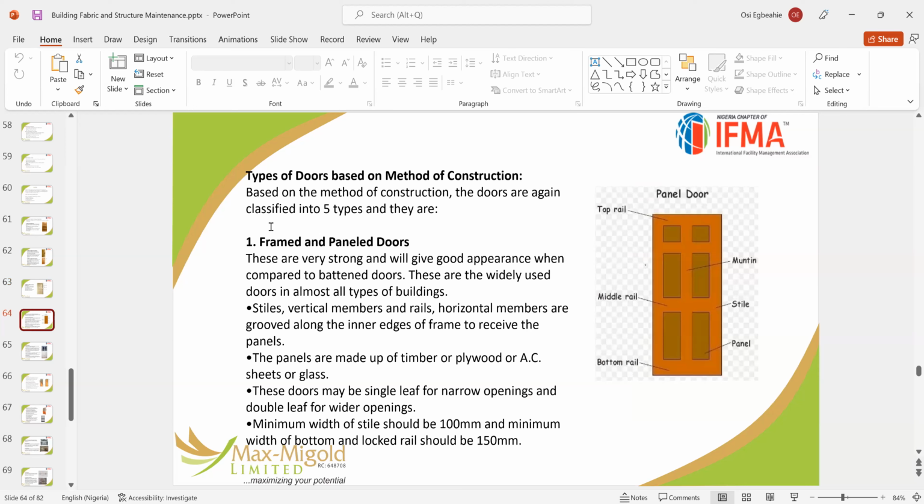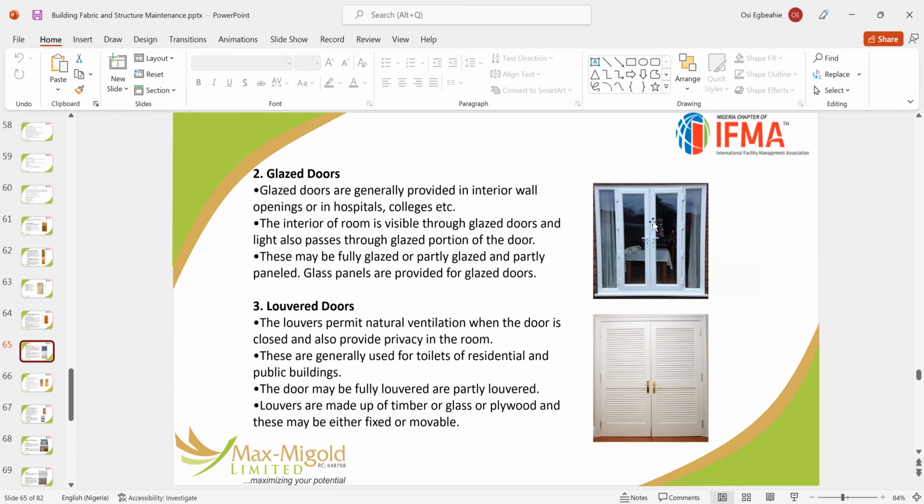Then for the ones that are based on the type of material of construction, you have the frame and panel. The frame around and the panel, each of these are panel doors. You will probably know panel doors these days. You just see the way it is. And you have the glazed door when it's made of glass, aluminum glazed door. You also have the louvered door that is all louvered.